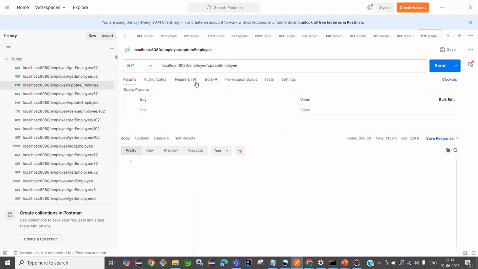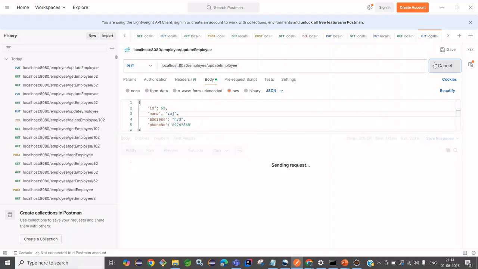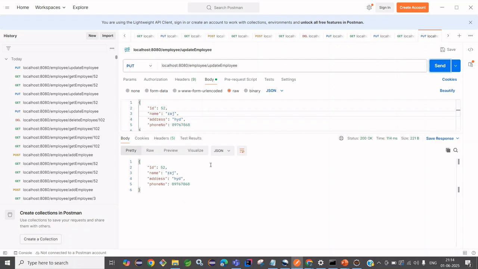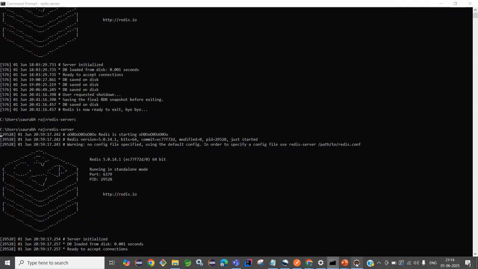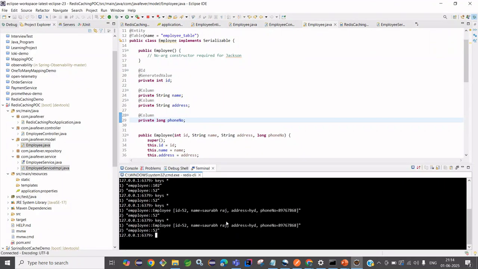We are updating 52 with the name. This time we are changing it to Raj. Yeah, so Raj we are getting in the response, so it should also be updated in cache. Earlier we were able to update the cache but not able to get the record. So now we have solved it. This is 52, and this is the previous one.